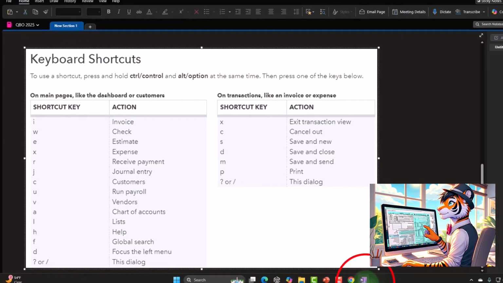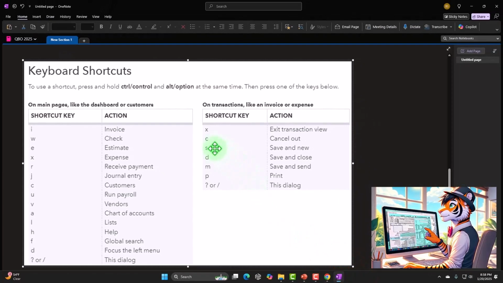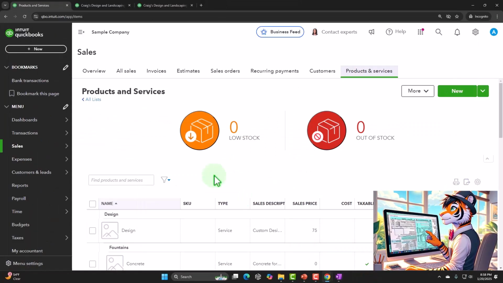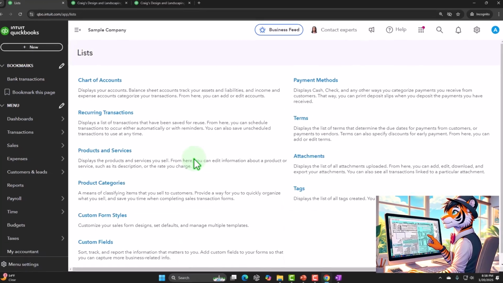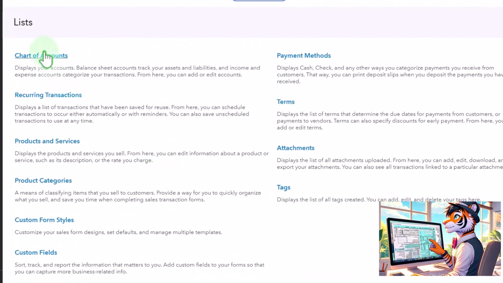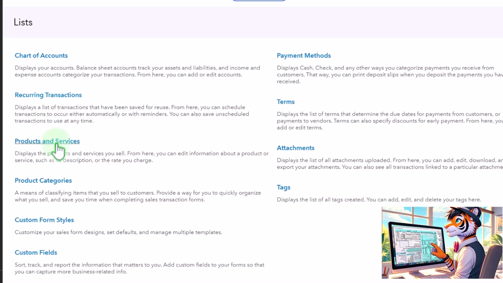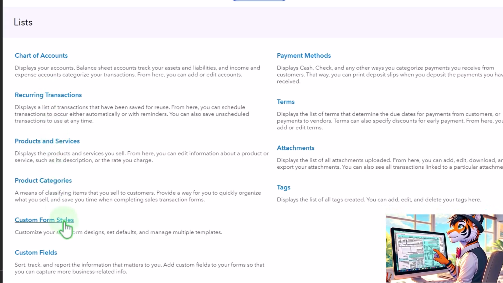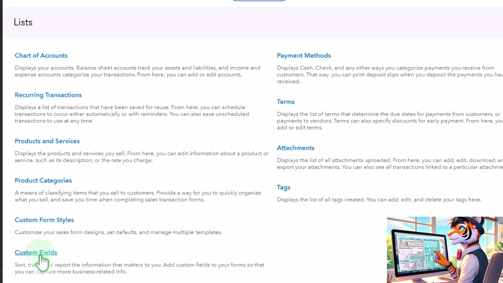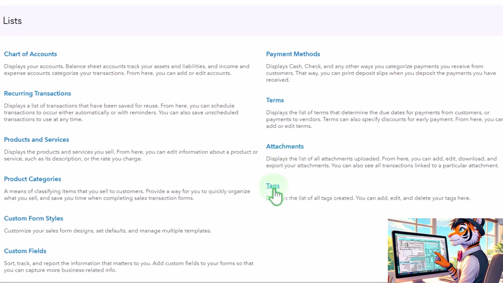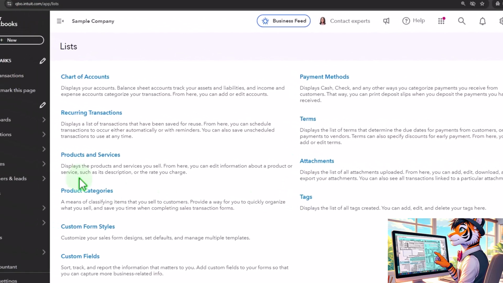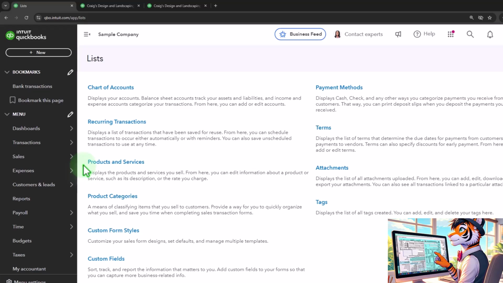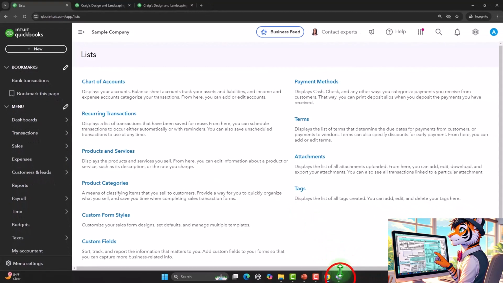That's going to be Control-Alt-L. So let's do that, Control-Alt-L. And that brings us into our lists. It gives us our chart of accounts, recurring transactions, products and services, the other big one, product categories, custom fields, payment methods, terms, attachments, and tags. So we might look at some of those items in a little more detail later. What else do we have here?